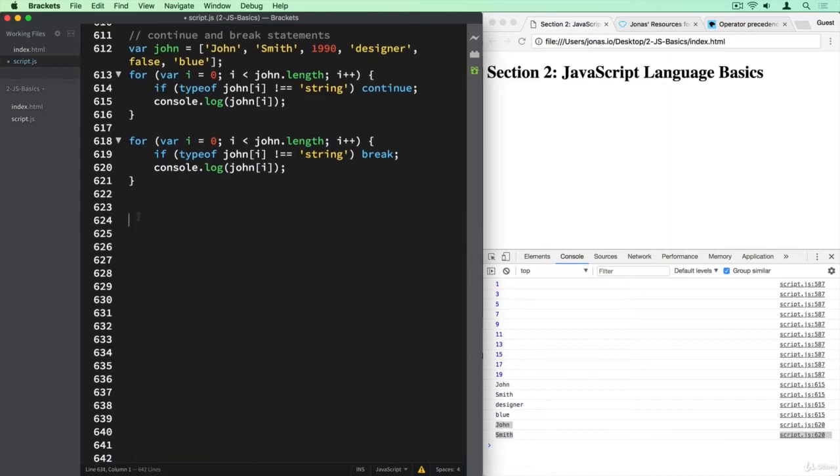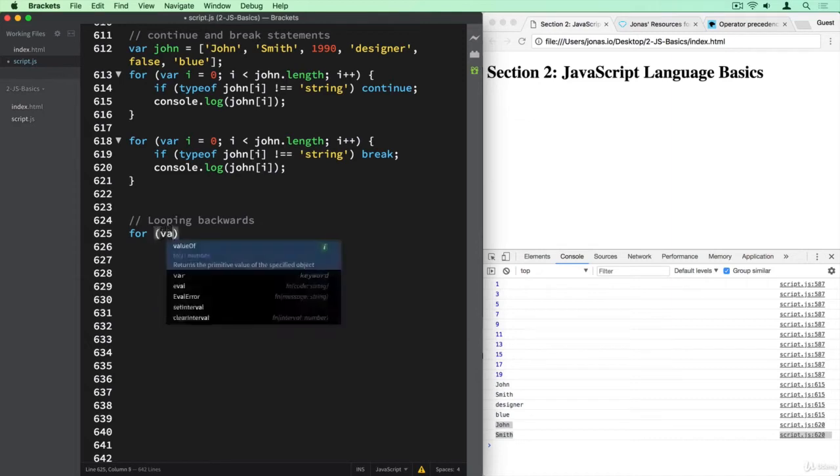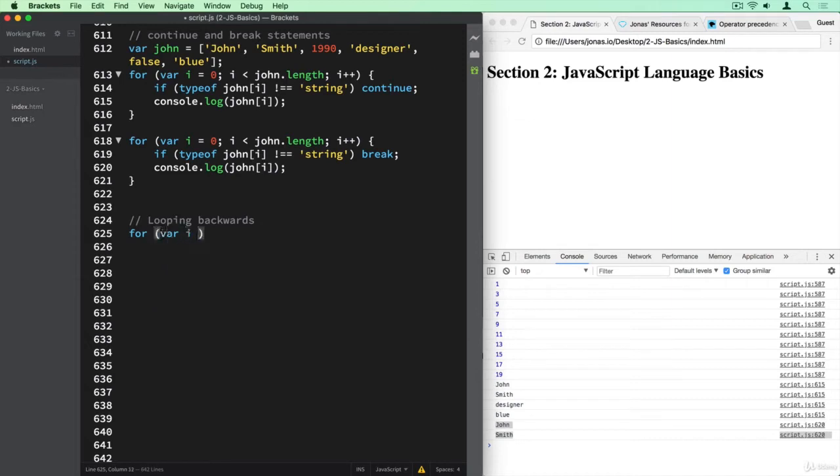So did you figure it out? Let's add a comment here before we do it. Looping backwards. And really all we have to do here is to think where we want our counter to start, what the condition should be, and what we want to happen with the counter variable. So starting with I, what do we want I to be in the beginning?